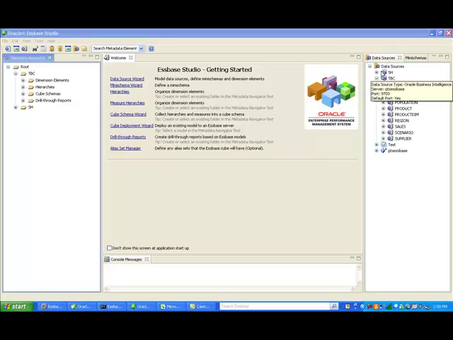So I've added 4 different data sources to my Essbase Studio, one of them being the TBC, which we'll be working off of here today. You can see all the different elements that fall underneath those data sources.